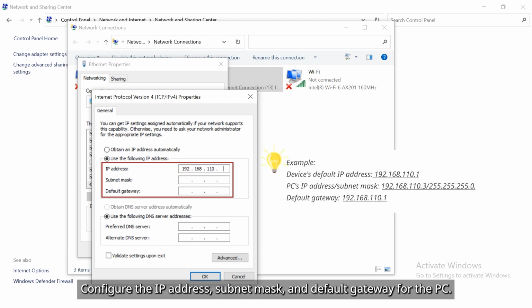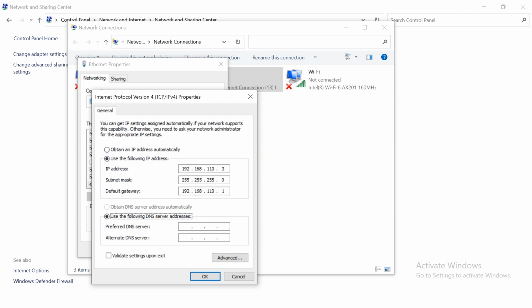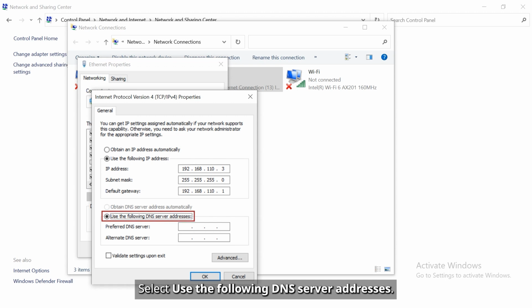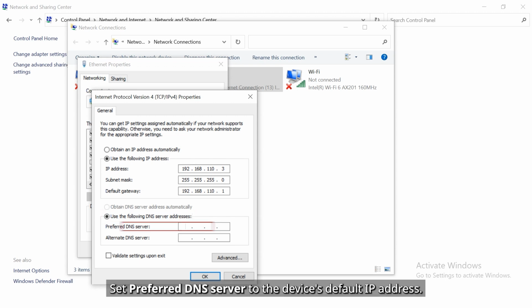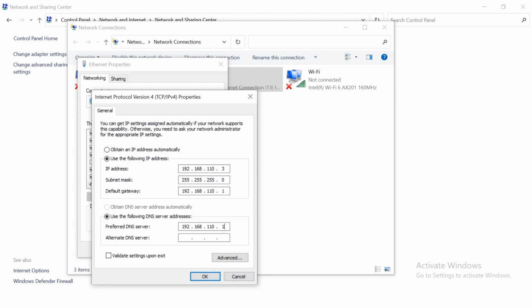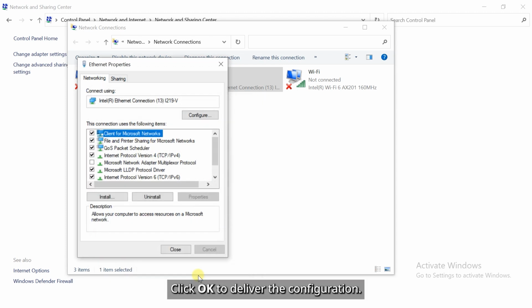Configure the IP address, subnet mask, and default gateway for the PC. Select Use the following DNS server addresses. Set preferred DNS server to the device's default IP address. Click OK to deliver the configuration.